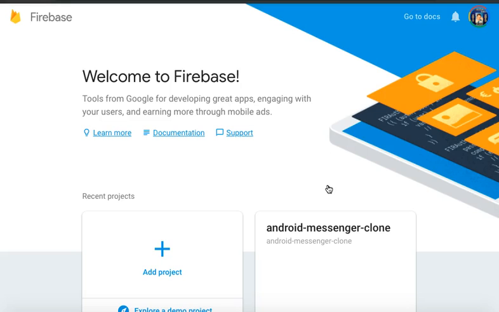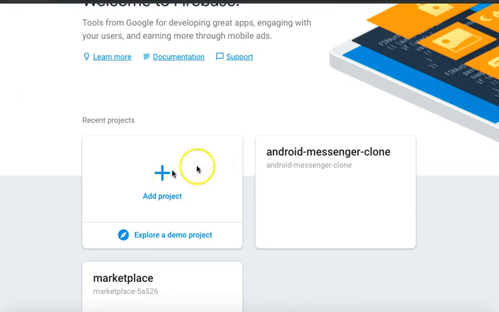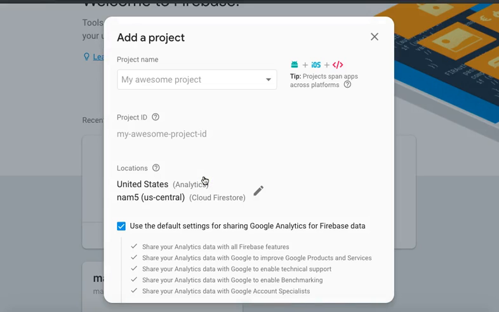Now, I've already used it before, so I have a couple other projects in here, but I'm going to create a new one with you right now. Are you ready? Now everybody signed up, click Add a Project. Right here. And it should ask for a project name.